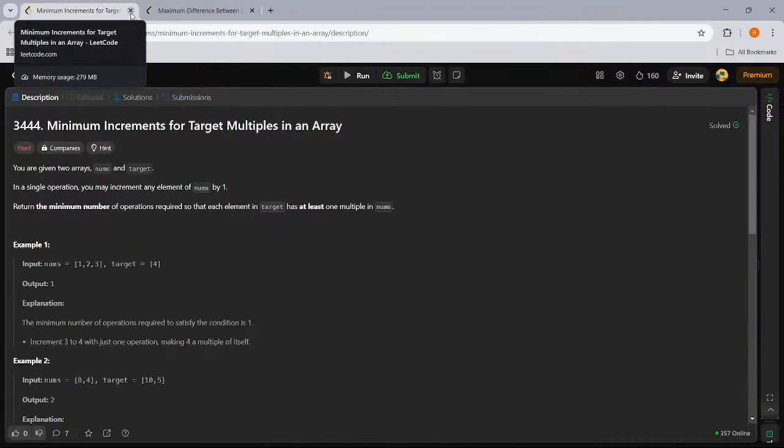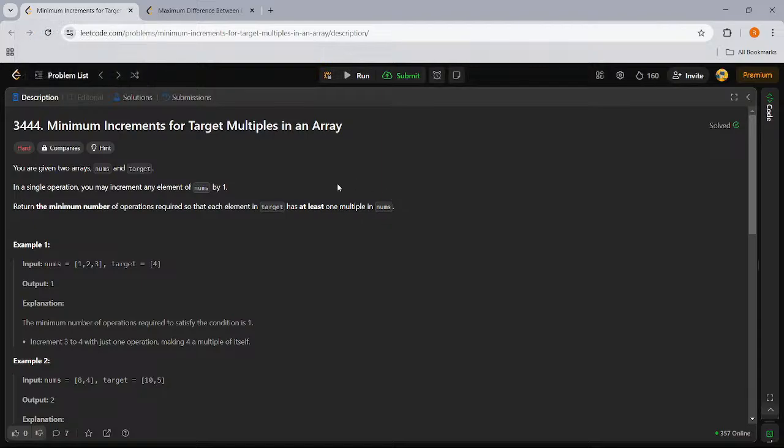Minimum increments for multiples of target in an array. You are given two arrays, nums and target. In a single operation, you may increment any element of nums by 1. Return the minimum number of operations required so that each element in target has at least one multiple in nums. For example, nums is 1, 2, 3, target is 4. Output is 1. If we increment 3 by 1, it is going to give 4, which implies that 4 is a multiple of itself.